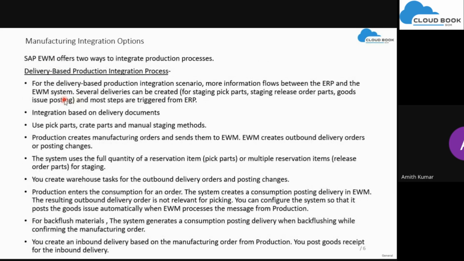So let me move ahead. Let's discuss another methodology which SAP has provided for the production integration, which is called the delivery-based production integration process. So what is delivery-based? As the name suggests, here deliveries will be created between the two systems for communication purposes.